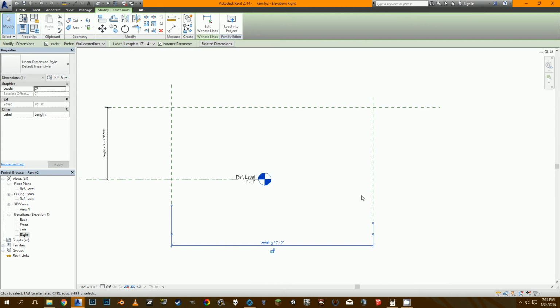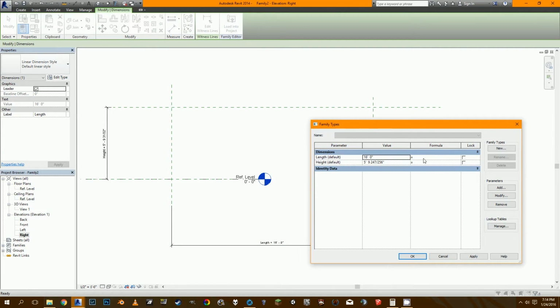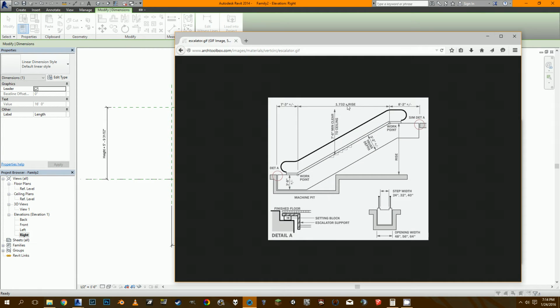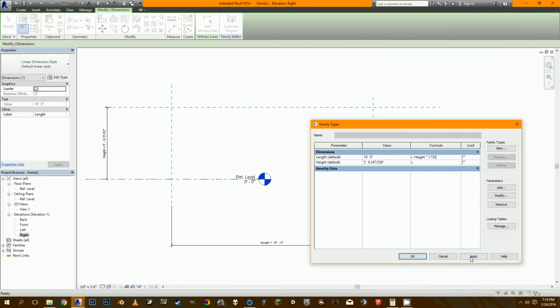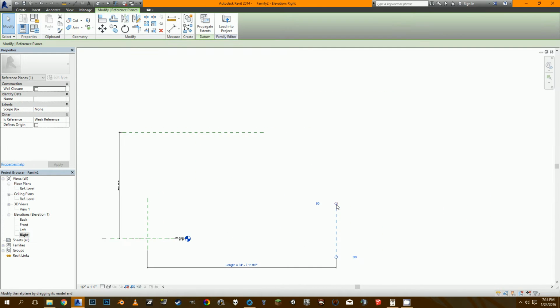We want the length to be a ratio of the height. So we'll go over here to our family types, and for the length, we'll do the same thing. Height. You got to make sure it's case sensitive, so you have to type it exactly as the parameter is. Height times 1.732, and let me just check that. 1.732. So there you go. Hit apply, and you'll see that change. So if our height is 20 feet, the length also got a lot bigger. So you can extend these out if you want.